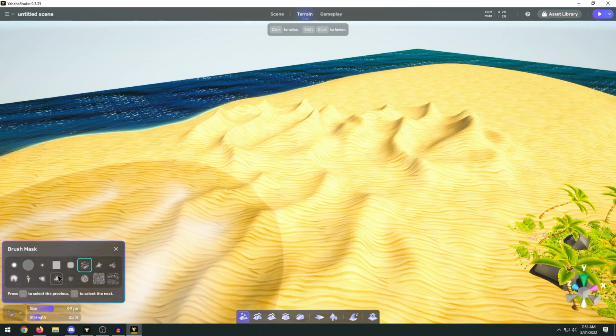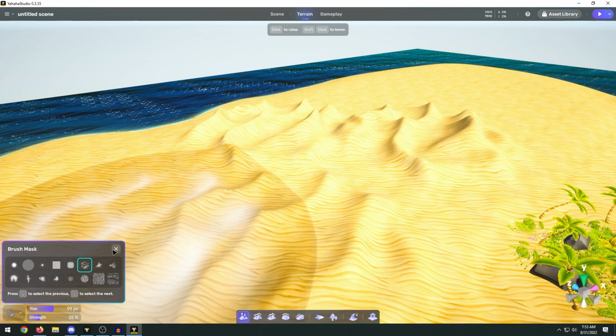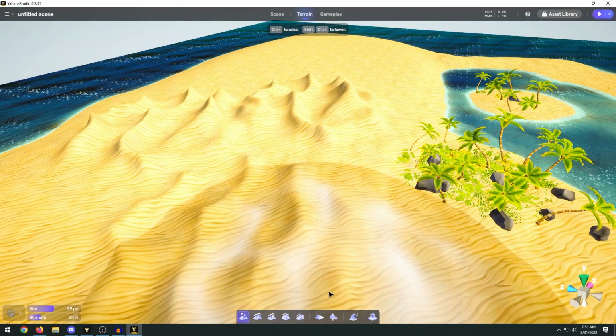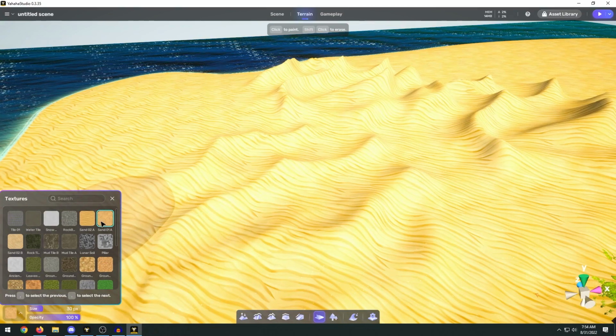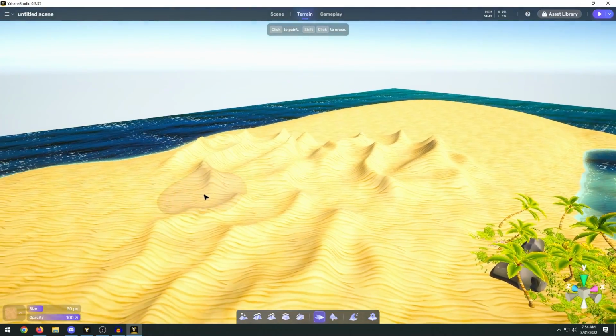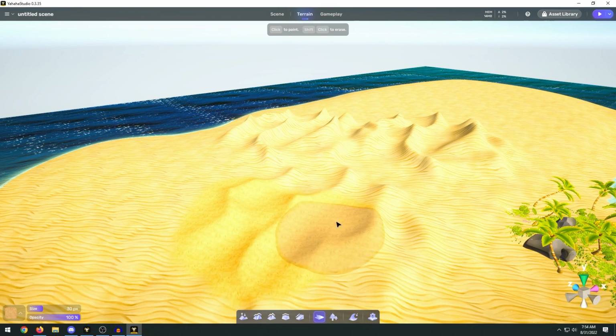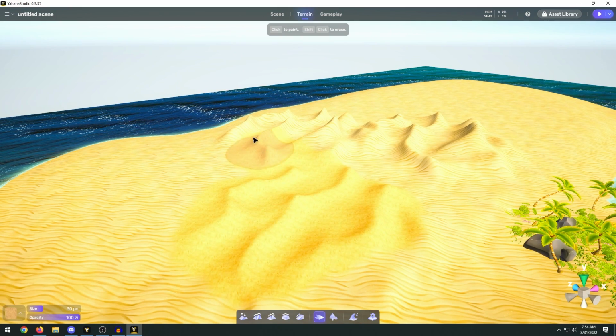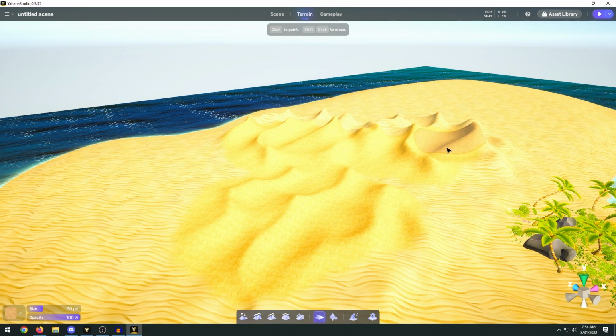But yeah, you guys get the idea. You can choose various different brushes and sculpt your terrain. Maybe we'll choose a different sand and paint it here on our sand dune. Okay, so this will be our desert biome over here.